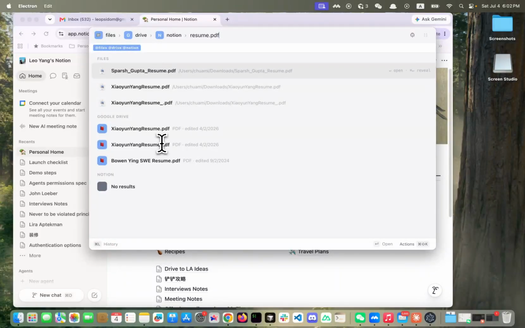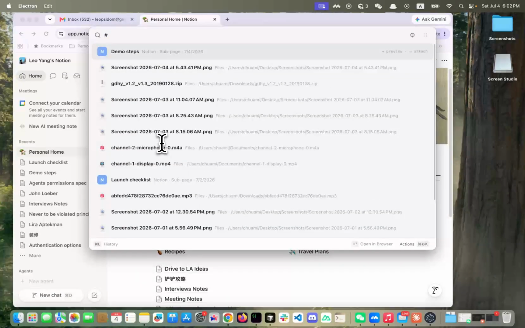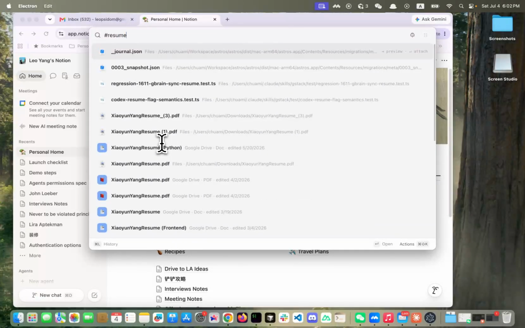This is kind of explicit multi-search or federated search. There's also a shortcut for quick search: you type #. The # will automatically trigger federated search. It will search all the sources that you have collected to Astros. So if you type a query here, it will search across these providers.